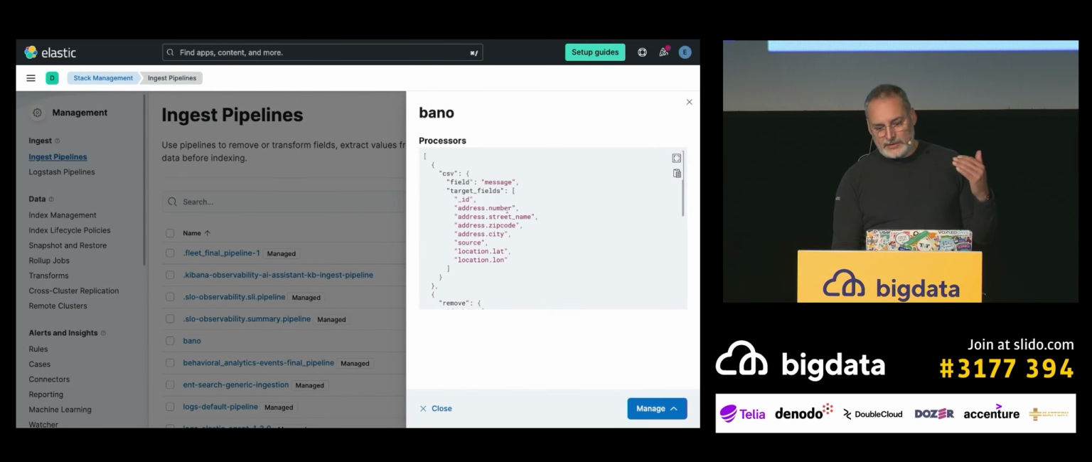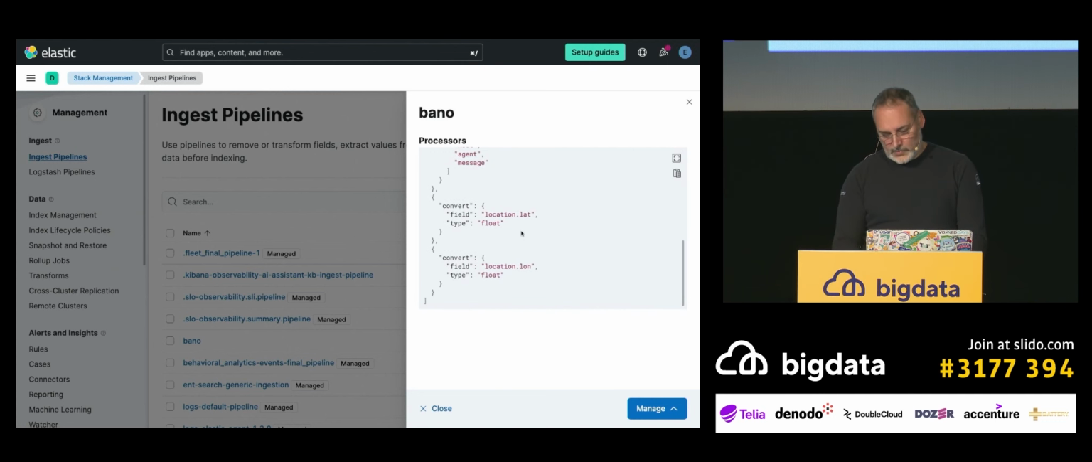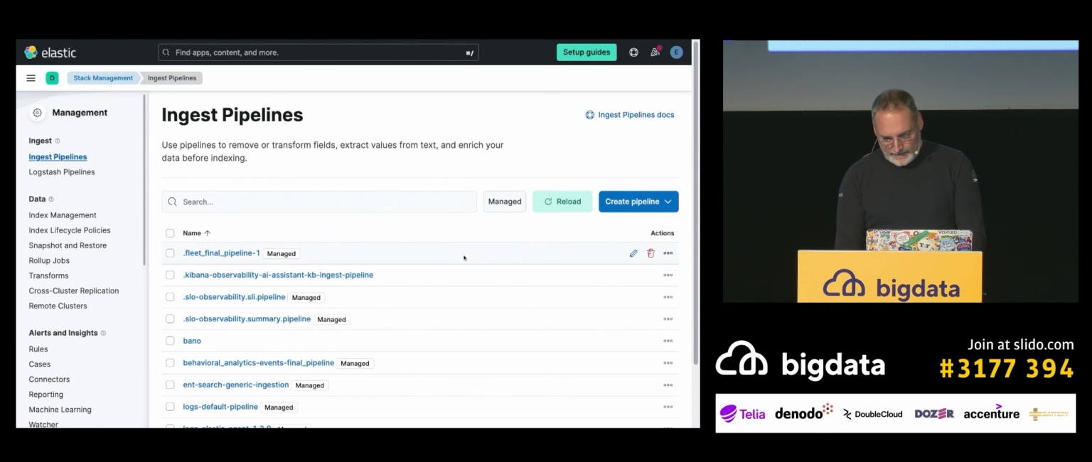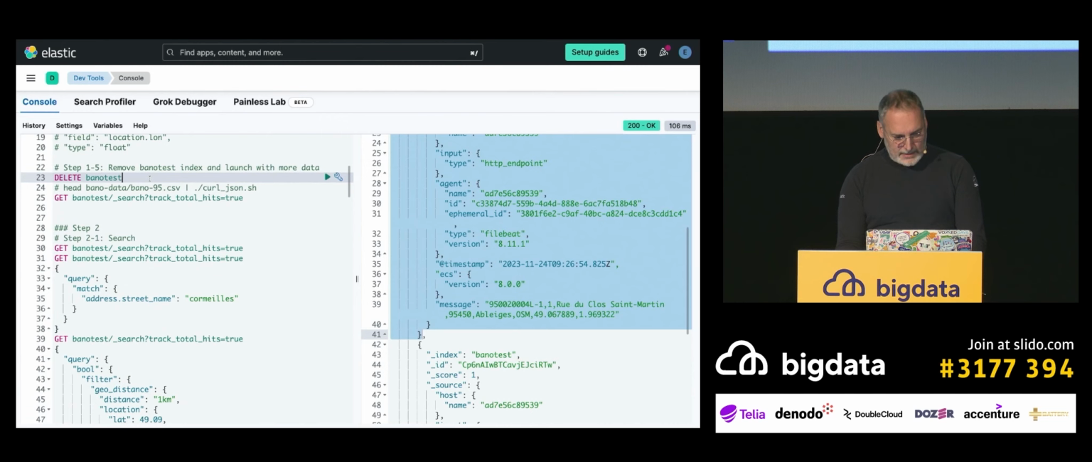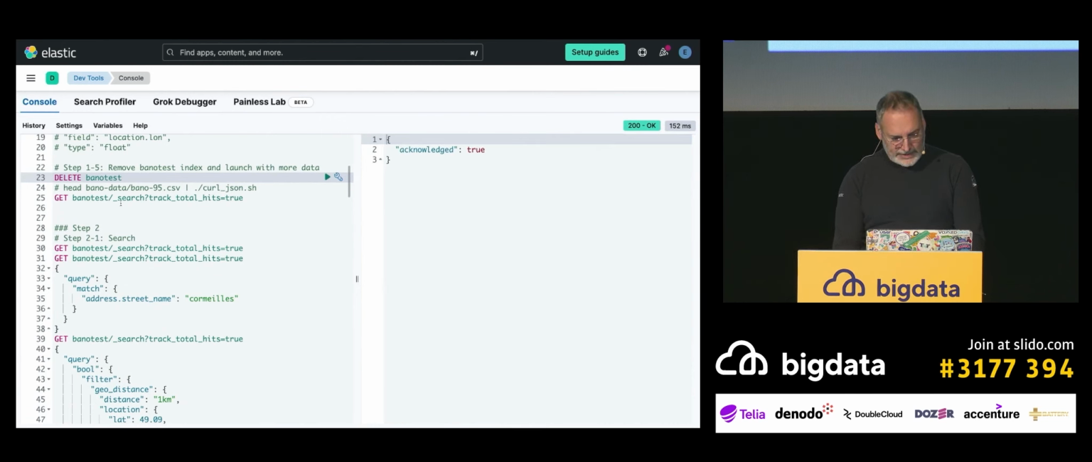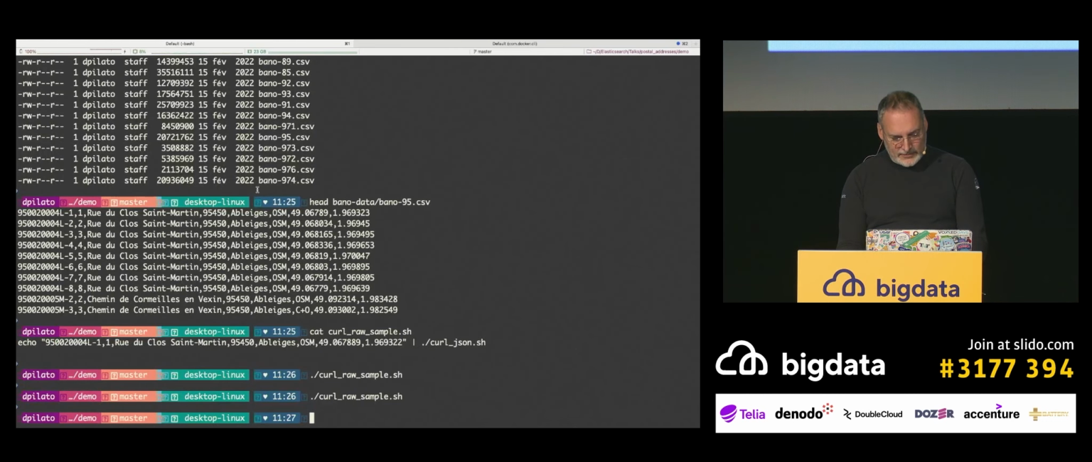So this is, by the way, the list of the processors generated behind the scenes. You can obviously do that in the developer console, but I wanted to show you that you can do that with the UI as well. So nothing really super interesting here. What I need to do is go again to here, and I'm going to remove my Bano test. And I'm going to head the first 10 lines of my dataset, and use curl JSON, which is going to send that to 5-bit.